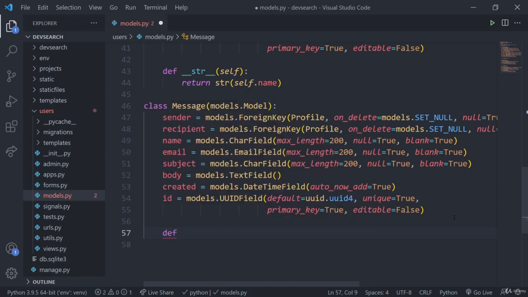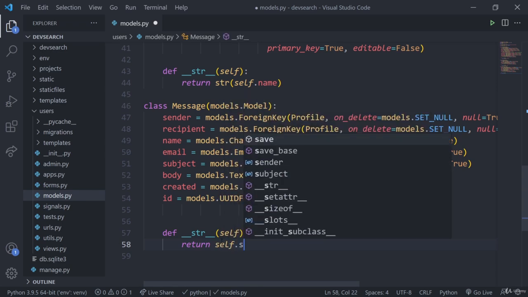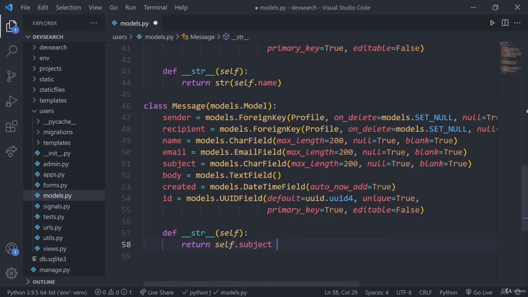So I just want to add in a string value. So let's go ahead and set that. So we'll just do str. We'll pass in self here. And the return value is just going to be, let's see, I think we can just do the subject. So let's do that. So we'll do self.subject. And then we'll change this if we need.